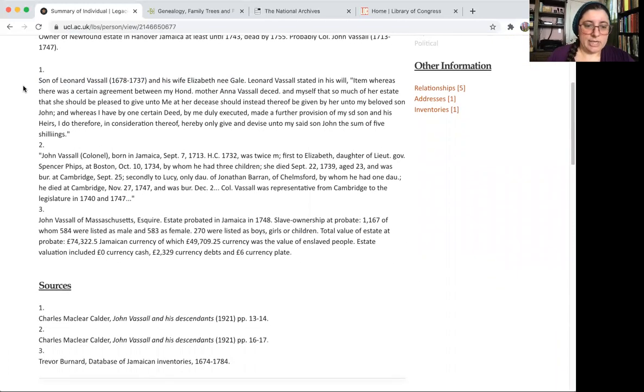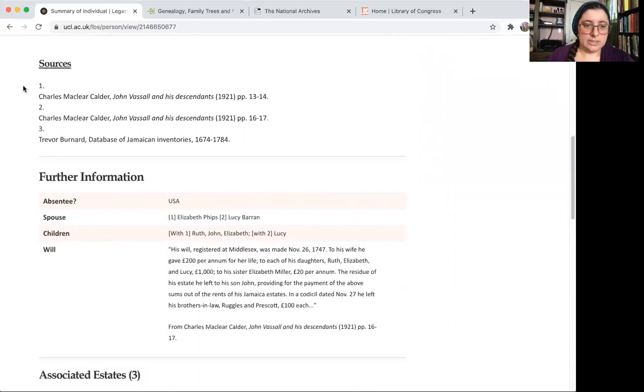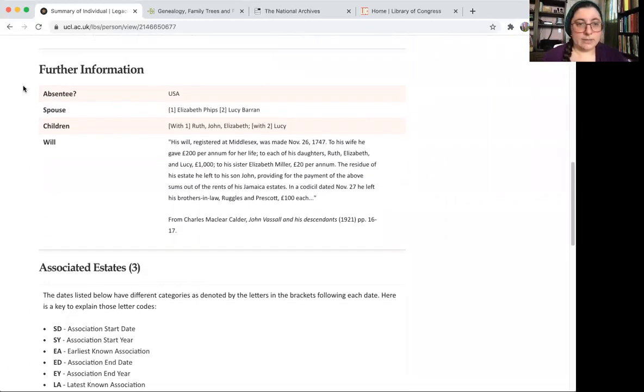So let's look and see what information it has about John 1. There's this biography here, and it gives you the sources. Then there's this little summary that tells you the names of people who are close to him. So it says that he lived in what is now the United States. He was married twice, to Elizabeth Phipps and Lucy Barron. Here are some of their children, including John II, who we'll get to. And it gives a little snippet of his will.